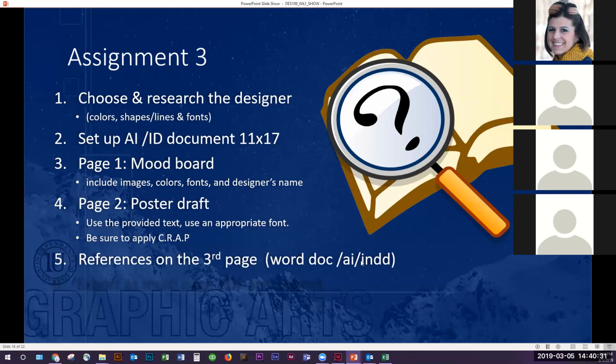Whoop, there we go. And on the 3rd page of this particular project, you're going to have all of your references for your imagery, your references for your information. The reason why this says Word document, Illustrator, or InDesign is because some people prefer to type out all of their information in Word, get all the spelling and grammar accurate and whatnot. That is absolutely fine.